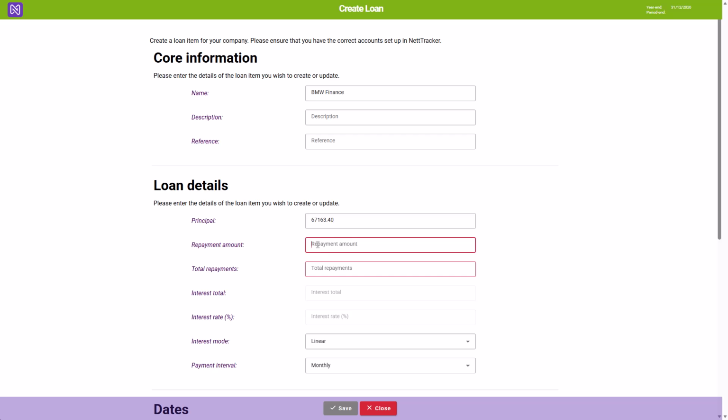The monthly repayment amount is 1949.12, with 36 expected repayments. So my total interest has been calculated, and the interest rate is also displayed there as well. We can choose whether the interest should be calculated on a straight line basis or sum of digits, which means that our interest will be higher in the first few months and will gradually reduce as the capital is being repaid.